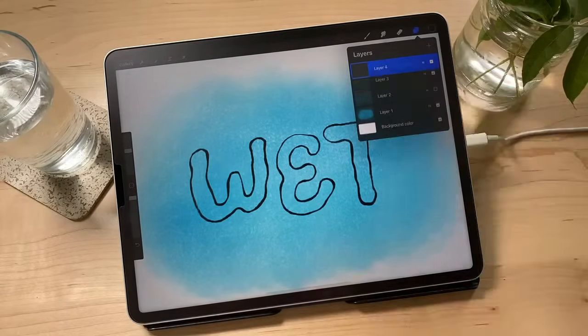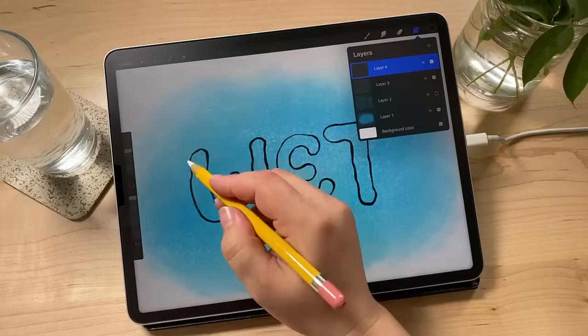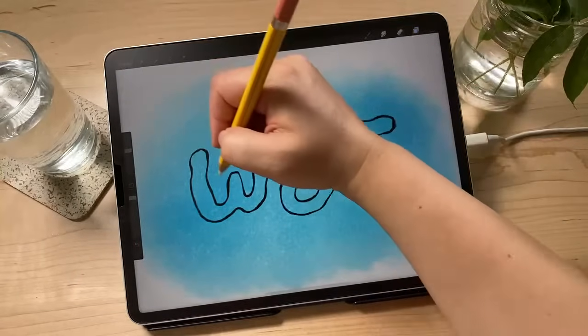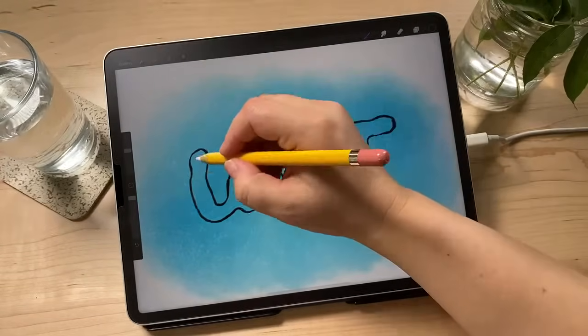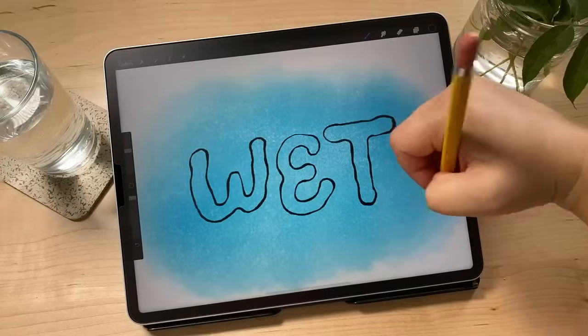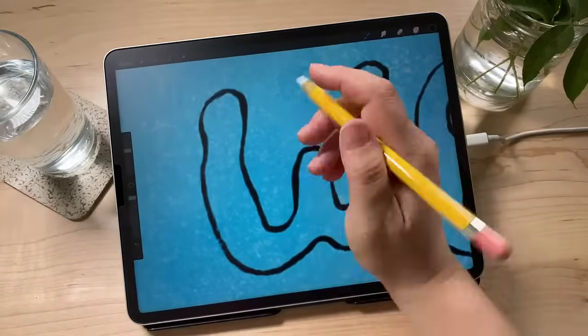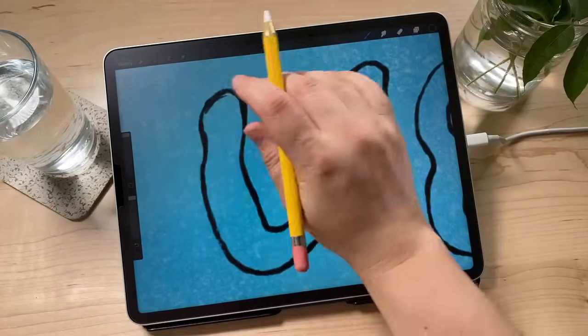So I'm gonna create a new layer, and we're gonna do our shadows first. I'm gonna do the light coming from the same direction from here. So my shadows are gonna be on this edge, and then the cast shadow is gonna be this way. So now it's just a matter of going through, and I'm gonna make my brush size bigger.